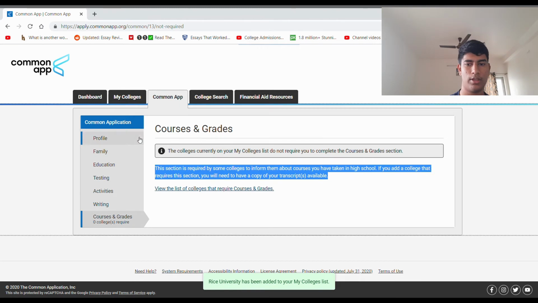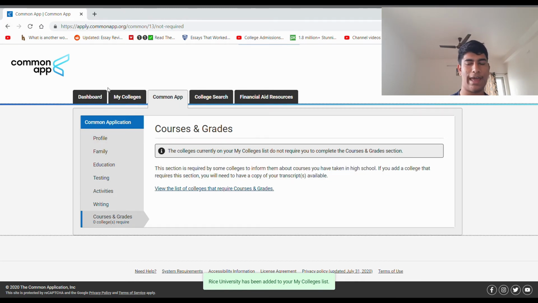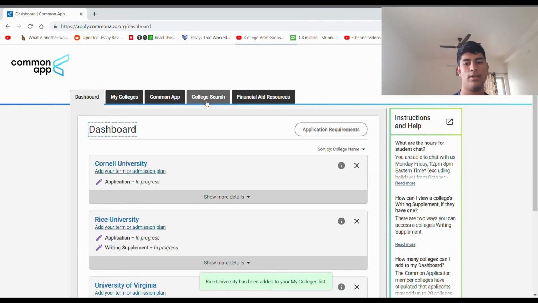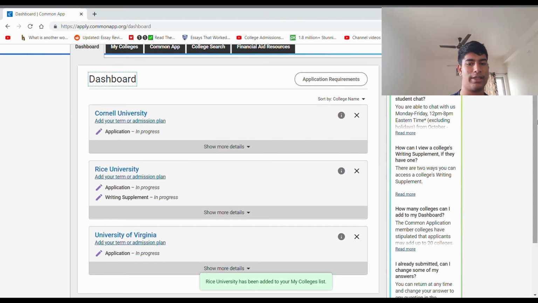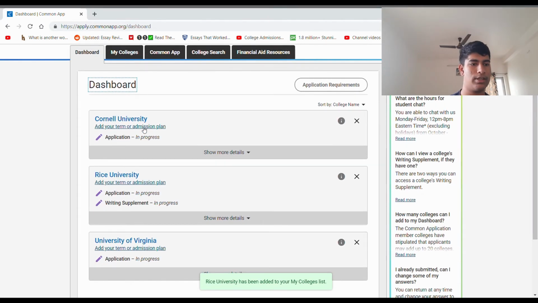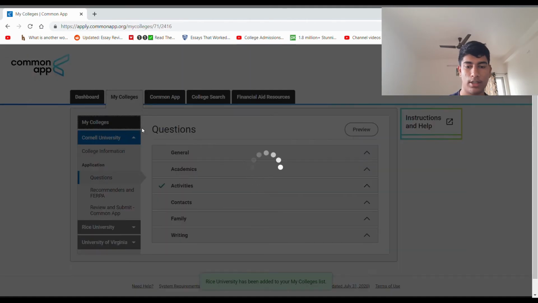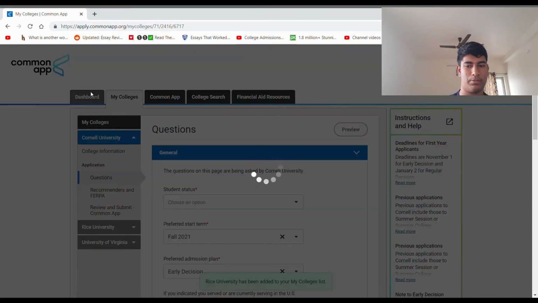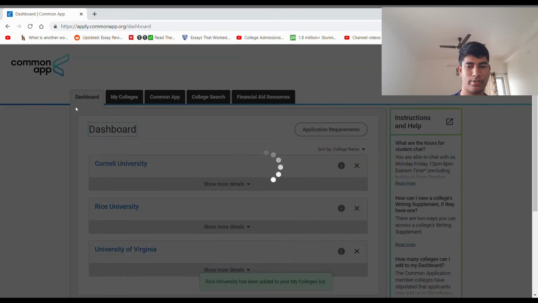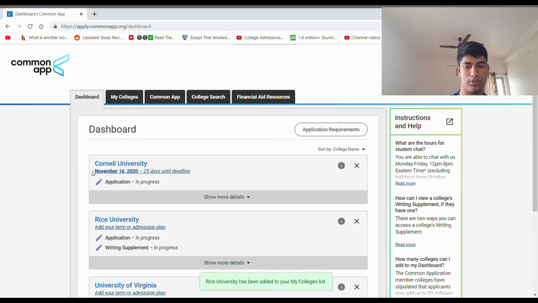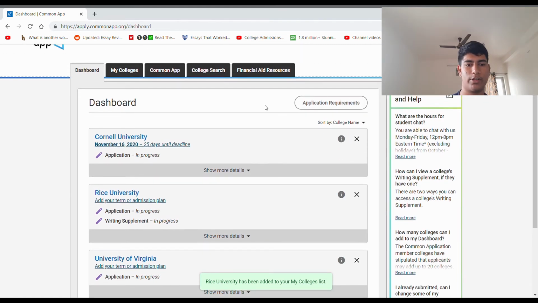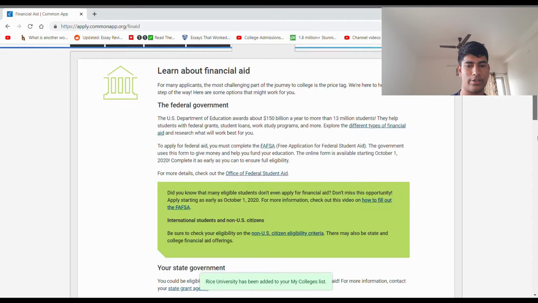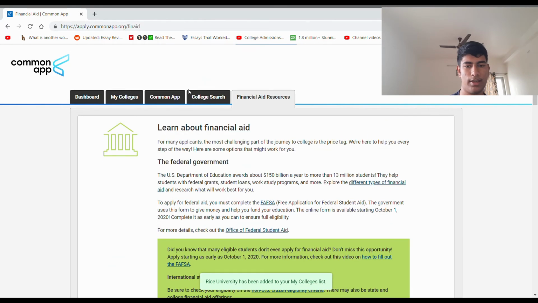So when you go to the dashboard, you can just add a term to your admission plan. This will be like a deadline tracker for you. It tells you how many days you have, so it's like a ticking time bomb. Preferred admission: if you say early decision, for example, you go to the dashboard now. It says November 16, 25 days until deadline. And here you can go to financial aid resources. You can learn about financial aid.